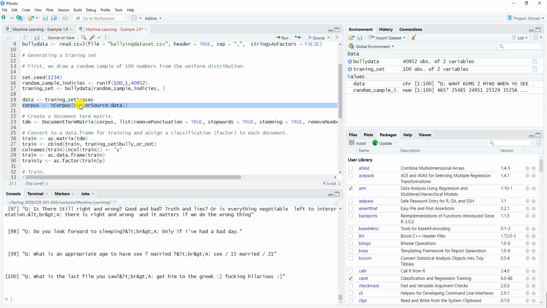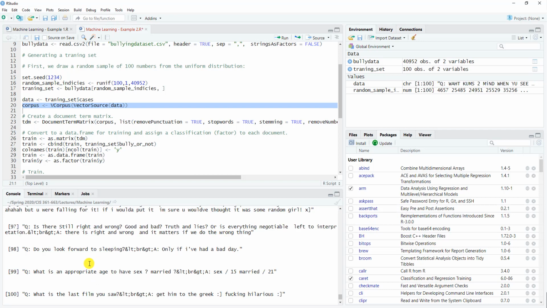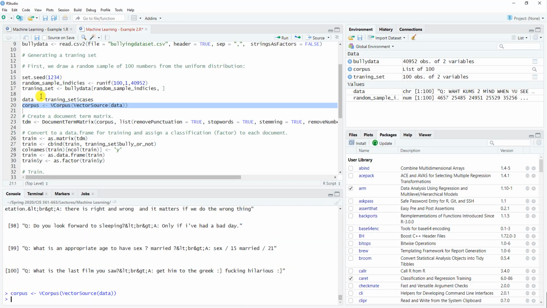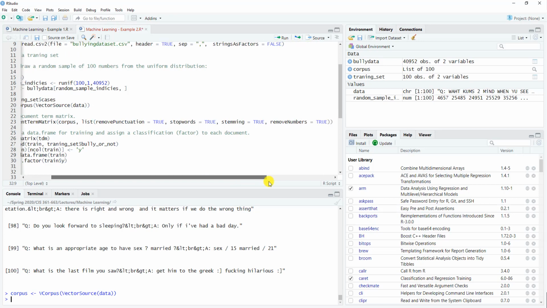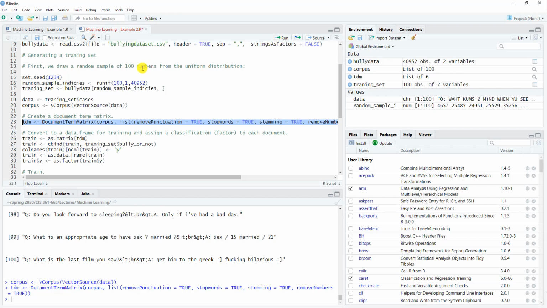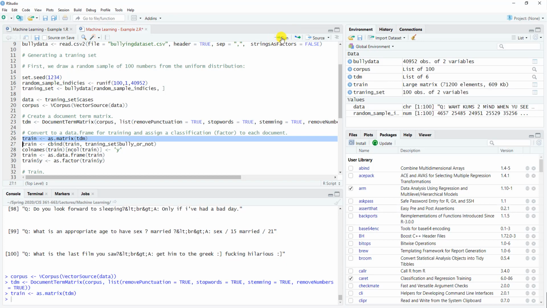So using the VCorpus function, we'll convert this data. So right now, this data, as you can see, contains only those messages. We'll convert it into a corpus, and then we'll create a document term matrix based on this corpus, and we'll do the usual pre-processing. We'll remove punctuation, stop words, we'll do stemming, and we'll remove numbers. So now this variable TDM contains our document term matrix. Again, in order for this document term matrix to be usable by the Caret package, we need to convert it into a matrix and then a data frame.